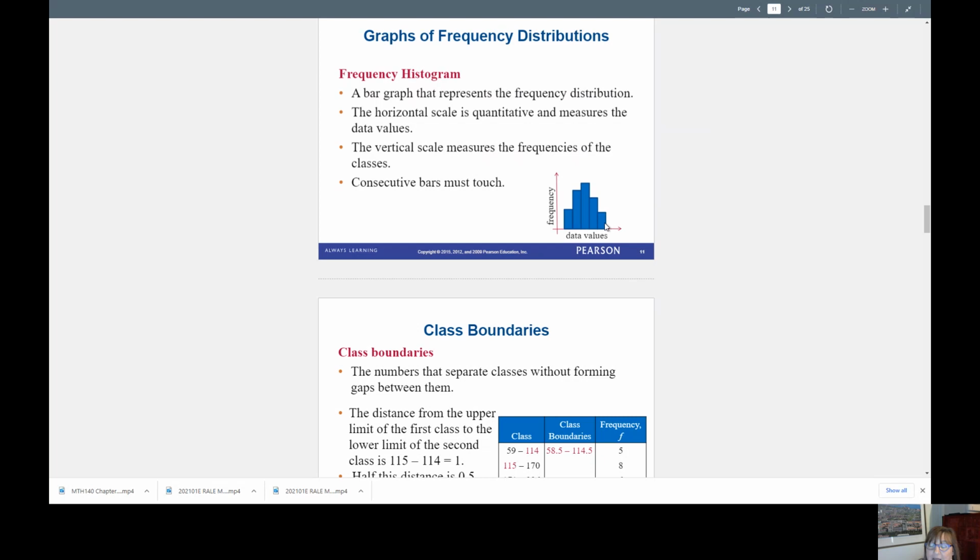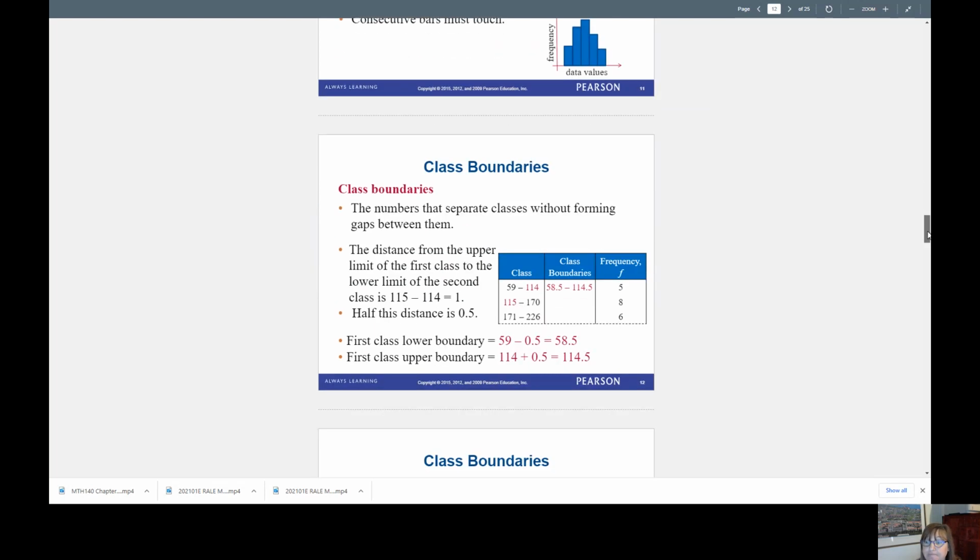So when you go to graph this in Excel, it's going to put spaces in between these, and that's okay. So technically, they're not supposed to have spaces in between, because that makes it look like it went down to none, that there's a class in between these with nothing in it. But in this class, I accept it that way, okay? Because I don't want you guys to have to draw them by hand. So it's okay if there are spaces between your graphs, but technically there aren't supposed to be spaces.